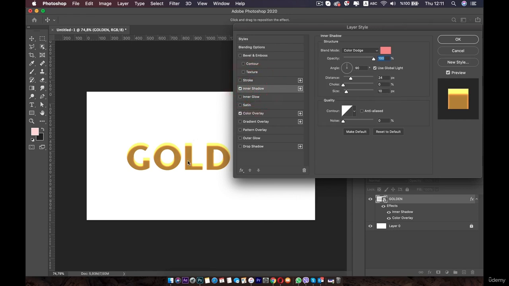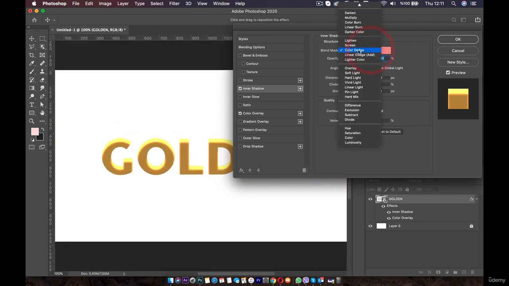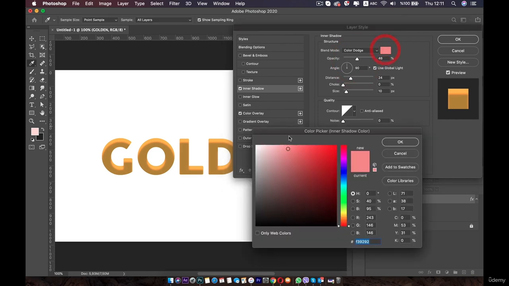Let me zoom in first. I will press Command and plus on the keyboard to zoom in. And then the blending mode will be color dodge. And the opacity, bring it down to 43 or 46. Change the color to white or a bit grayish white. Like this is good.